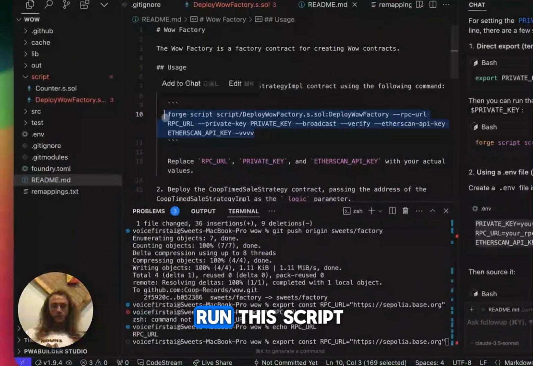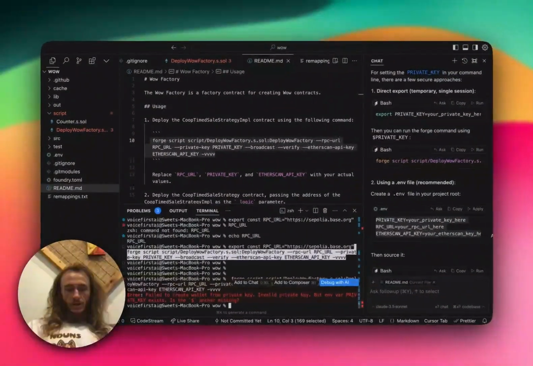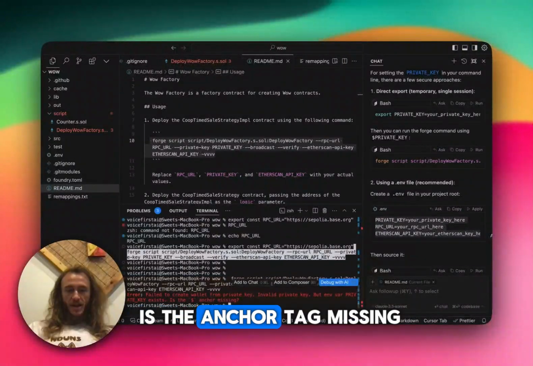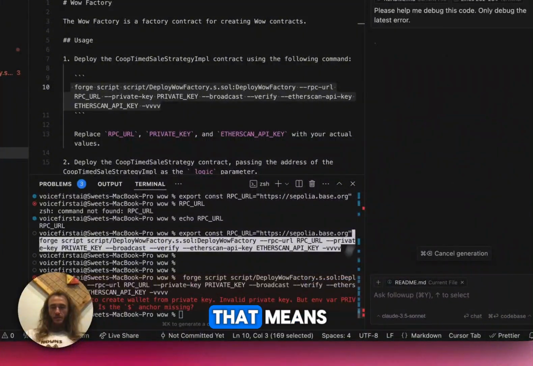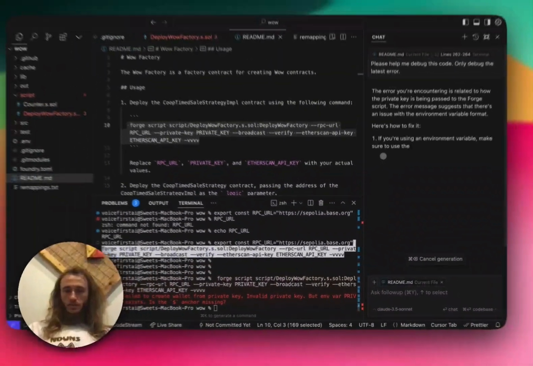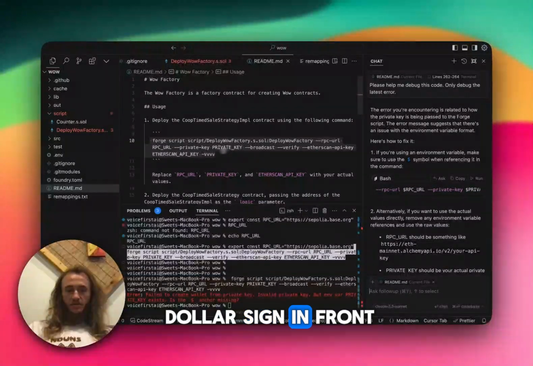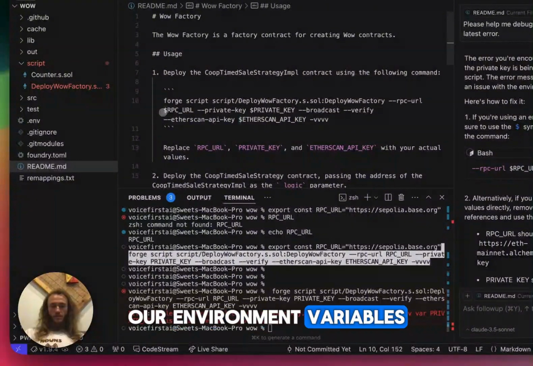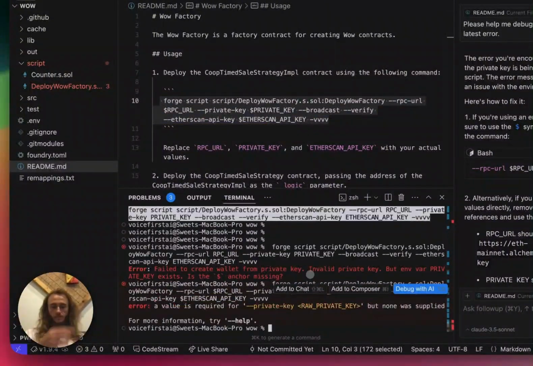What happens if I run this script? Failed to create a wallet, private key, but env-var exists. Is the anchor tag missing? Let's ask chat what that means. Okay, so it looks like we just need the $ in front of each of these, and then it should use our environment variables. Let's try that. Run the same command.